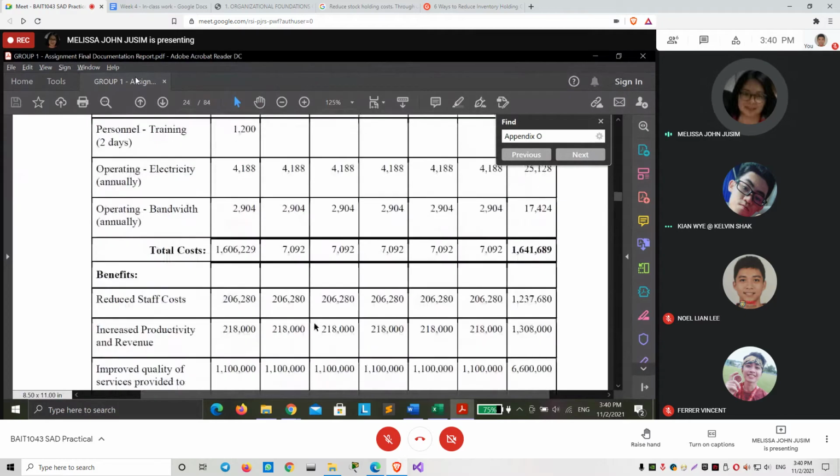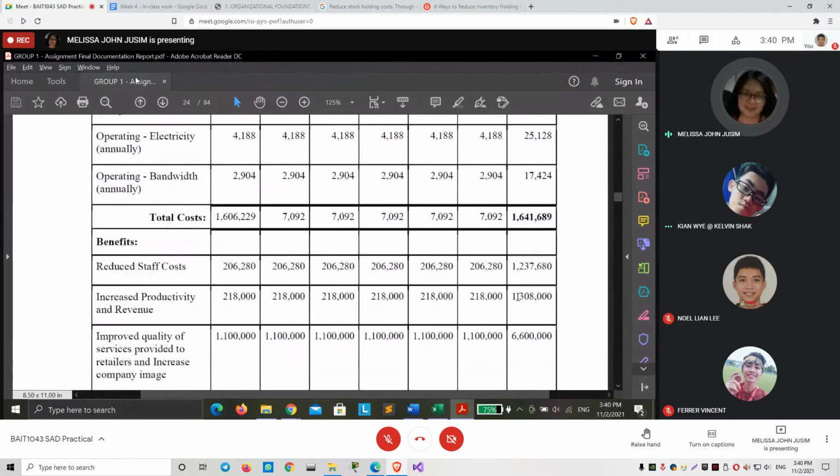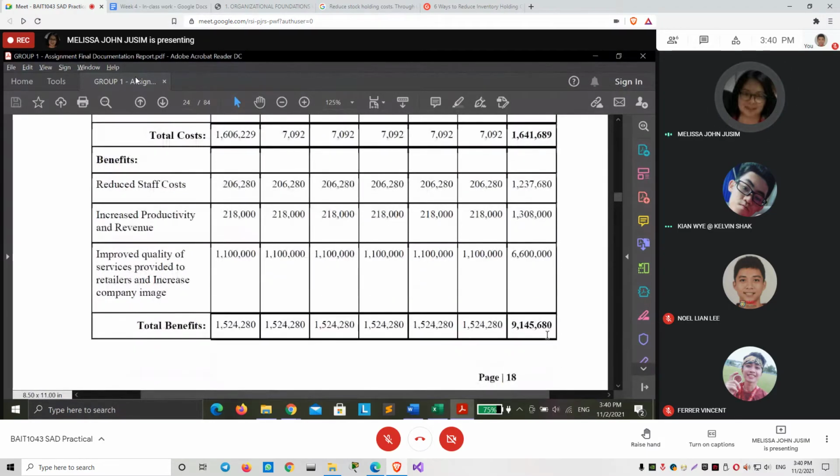So they come up with the cost and benefit table. This is where I will check their total cost and benefit. Benefit is 9 million, total cost is 1 million to do the enhancement. So this is definitely economically feasible.